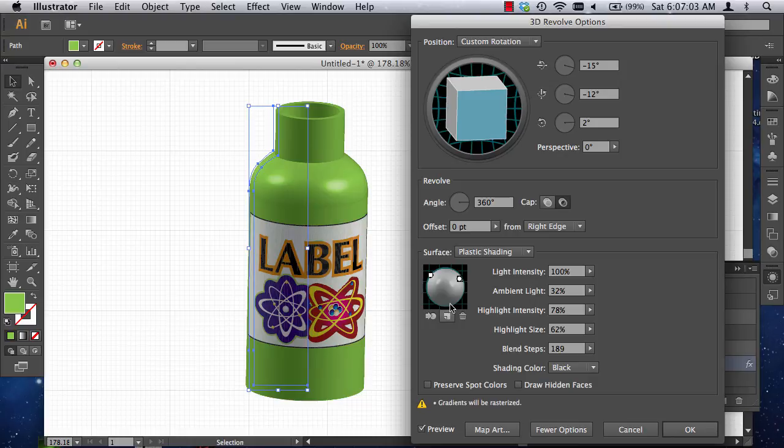I might put another light source in towards the bottom. I don't know, it may be too shiny. I wish we could put light sources outside this circle. Whoops, I just hit the trash can. That means I just deleted the light source. Okay, so that's good enough. I'm going to hit OK.